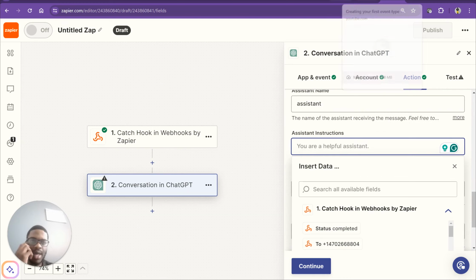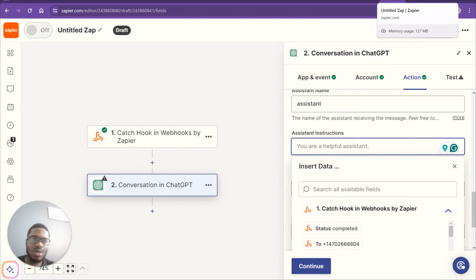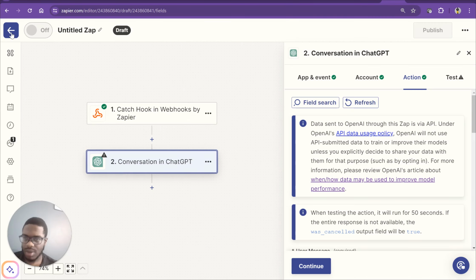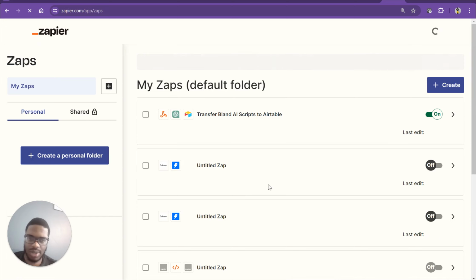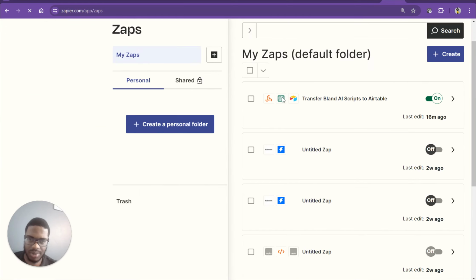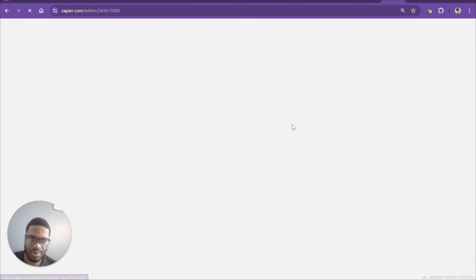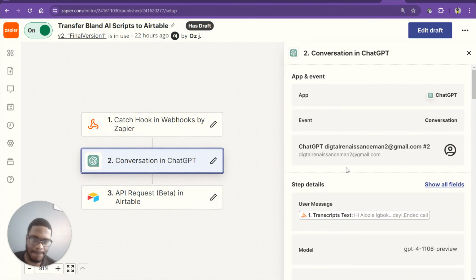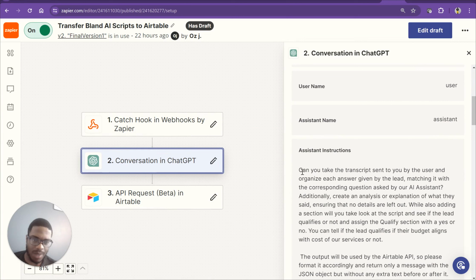So I'm gonna copy a prompt that I've already done before. Let me duplicate this. Let me go to my old Zap. And I'm gonna copy this.